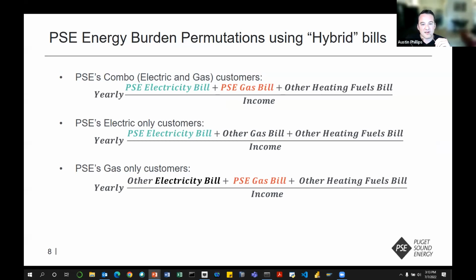So let me get a little bit into energy burden and how we calculate that. Here's our fun problem. We have combo customers, electric and gas. We've got electric only, and then we have gas only. We would calculate energy burden a bit differently based on which type of customer. These are the easy ones, the combo customers. We just take their electric and gas bills.